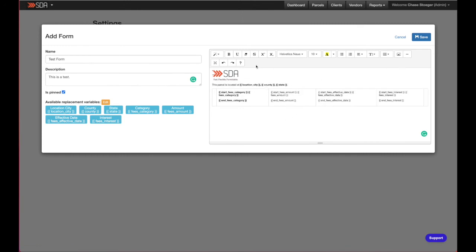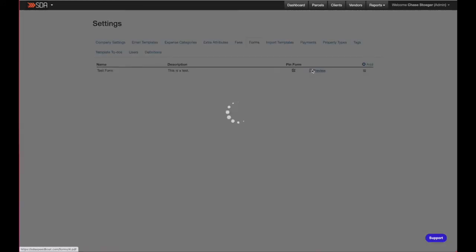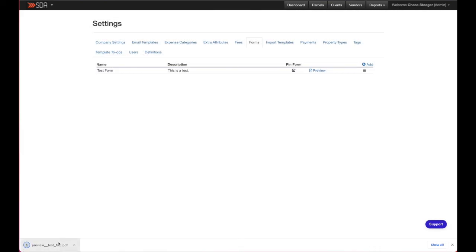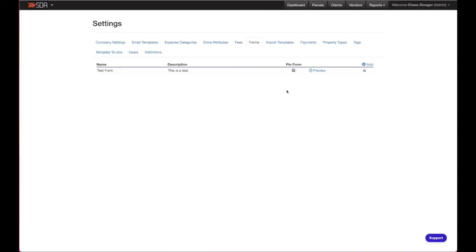Now that we've made our adjustments here, we see it's pinned. I'm going to click save, and now I can come in here and click preview. This will give me a view of what this form is actually going to look like. The values haven't been replaced, so we'll go to a real parcel shortly to show what that looks like. But you just make sure the sizing, the font, the spacing, everything else looks good.